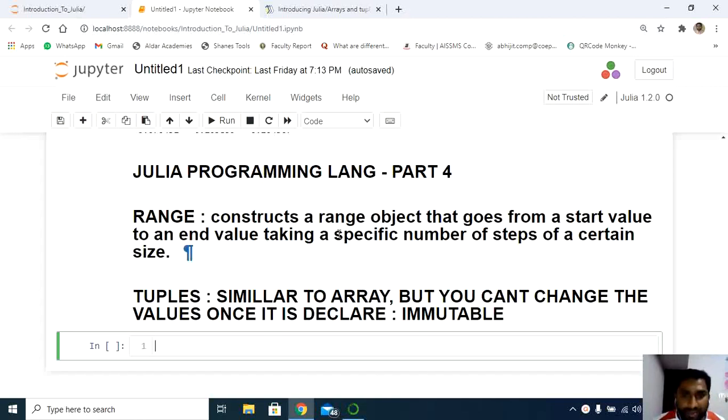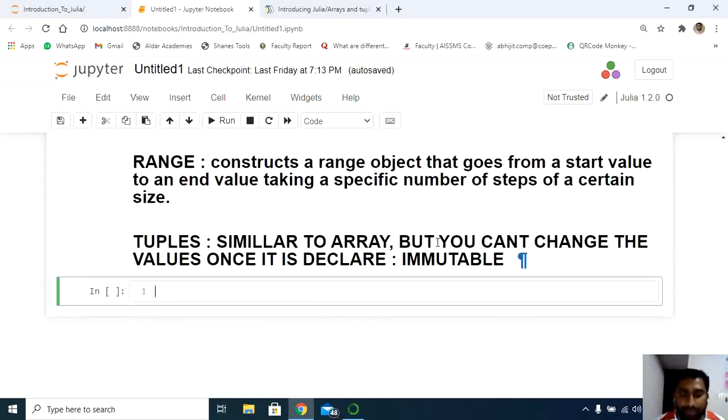Range constructs a range object that goes from a start value to the end value, taking a specific number of steps of a certain size. Generally, in a range, we make use of the method called collect, and you give the starting number and the ending number, and you generate all the numbers which fall in between the starting number and the ending number. Let's work through some examples of range using the Julia programming language.